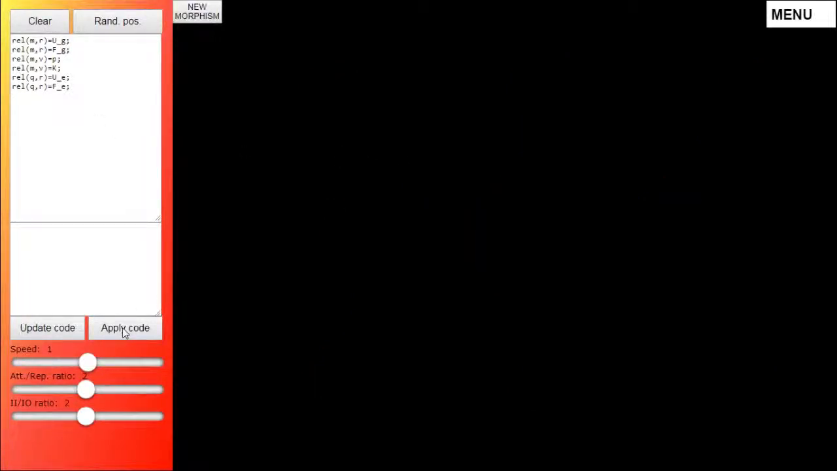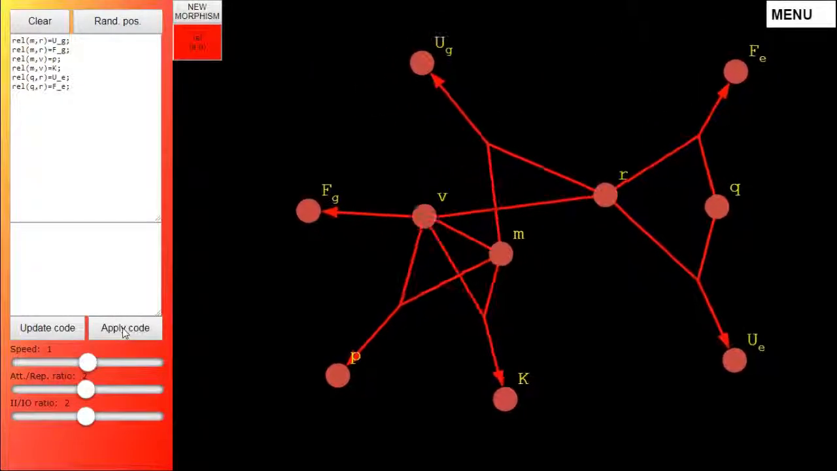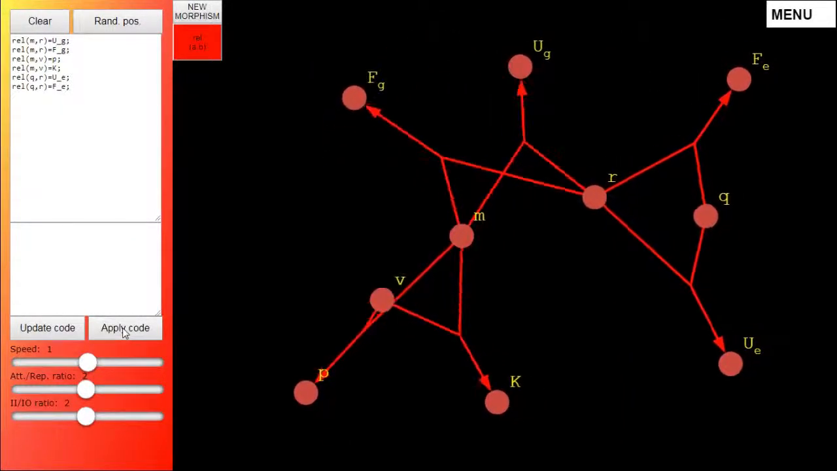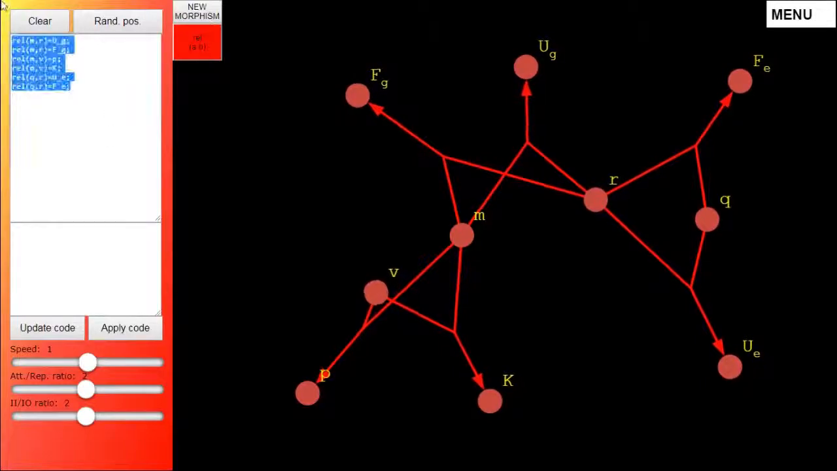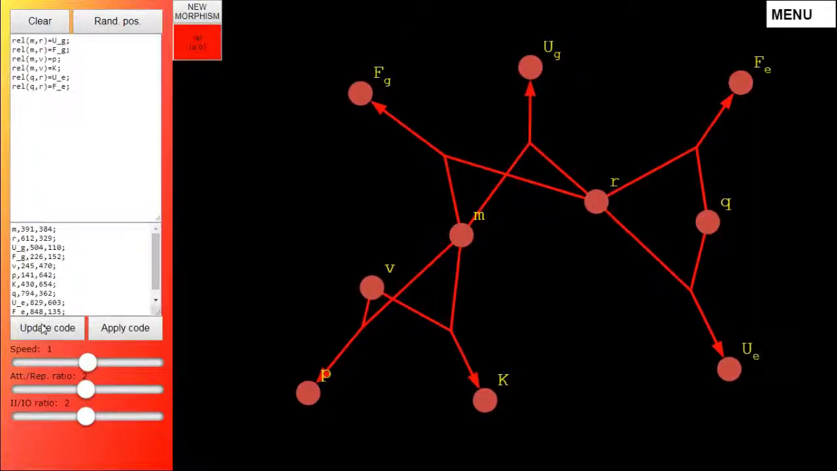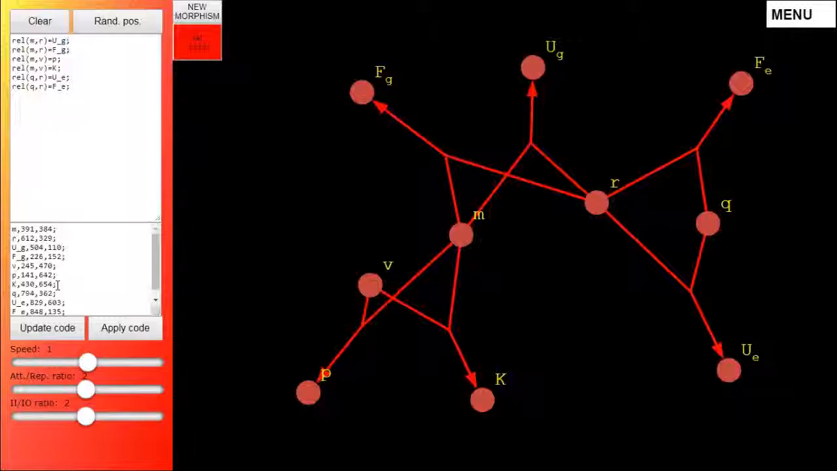When the Apply Code button is pressed, the code in the left panel is used to generate the corresponding workspace diagram. And likewise, the Update Code button will take the workspace diagram and use it to generate the corresponding code. To create an object, we can click anywhere in the workspace, and then we're allowed to type a name.